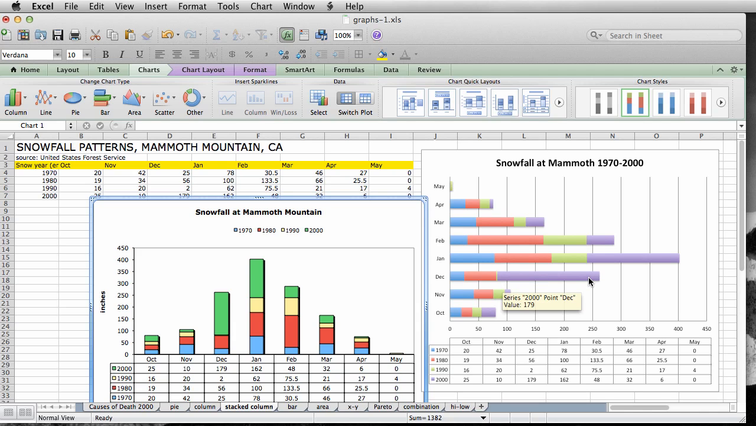So again, the key thing here is to know which kind of graph we need for what kind of data. And this is a stacked plot which shows the cumulative value. In other words, here's the cumulative snowfall over those 4 years in January, versus the cumulative snowfall over 4 years in December. And then we can compare the individual years based upon their colors.